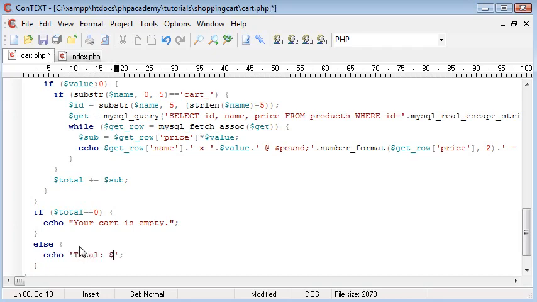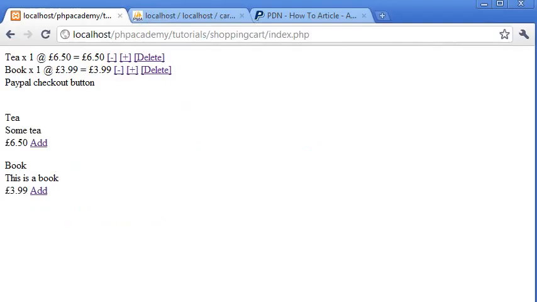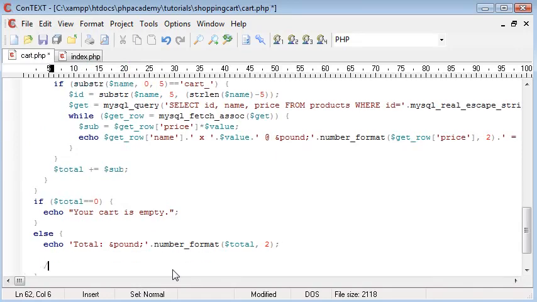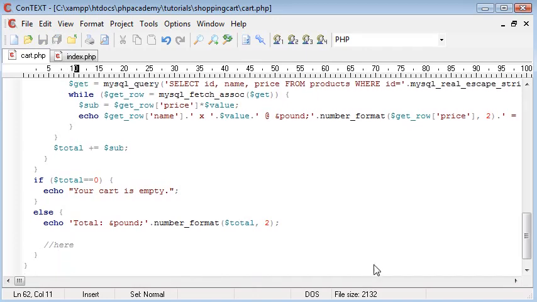So I'm going to say total, and I'm going to say pound. So I'm using pounds, and I'm going to concatenate on the total. But obviously I'm going to use number format to 2 decimal places. Okay, so let's just refresh. Okay, so total equals 1049. So that's clearly displayed to us. And then after this, around here, we want to have our PayPal checkout button, and that will be in the next part of this tutorial.